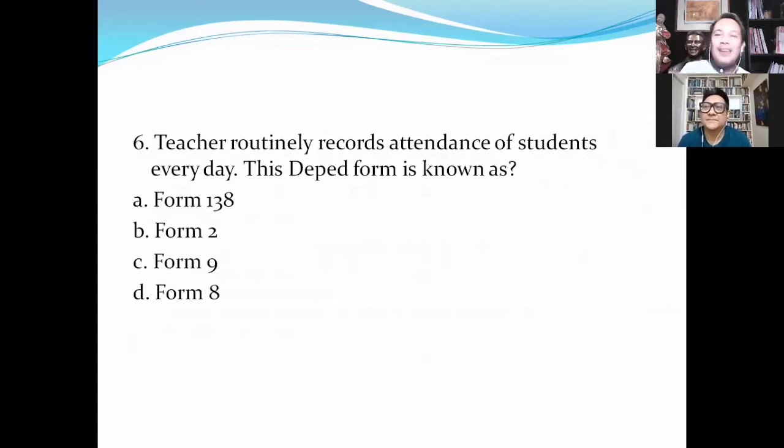So, Form 2 is what we call the attendance record. Ito yung ginagawa ng teacher every day, okay? Para every day, you have to check the attendance of your student. Sa alala kong teacher nito, before ang tawag sa attendance record ay Form 1. Hindi na Form 1 kasi ngayon ang Form 1 is the general record. I forgot the exact term for that. But ngayon, Form 2 na yung tawag.